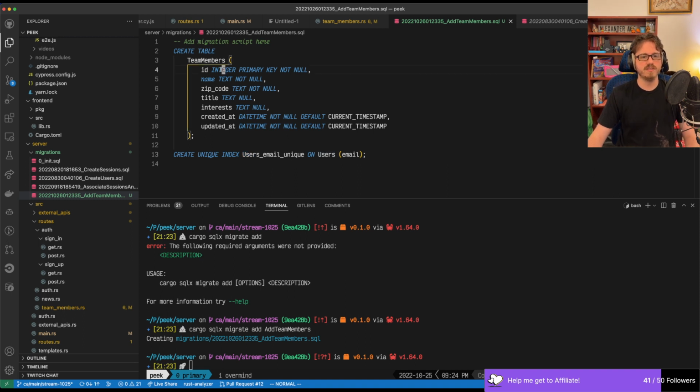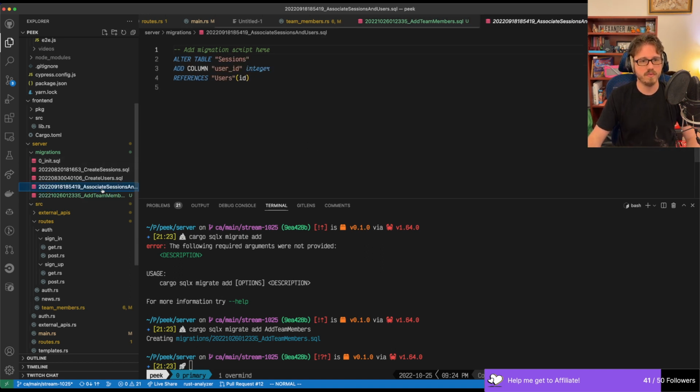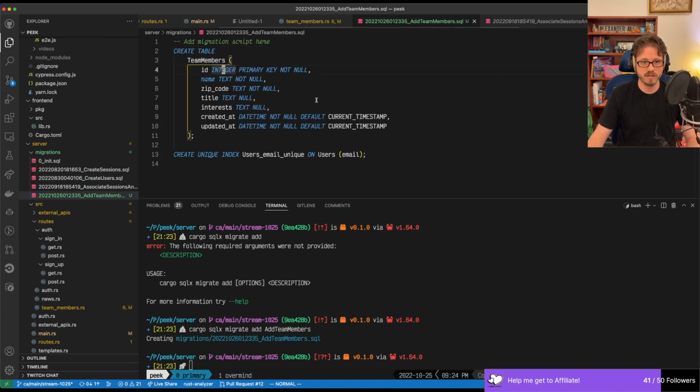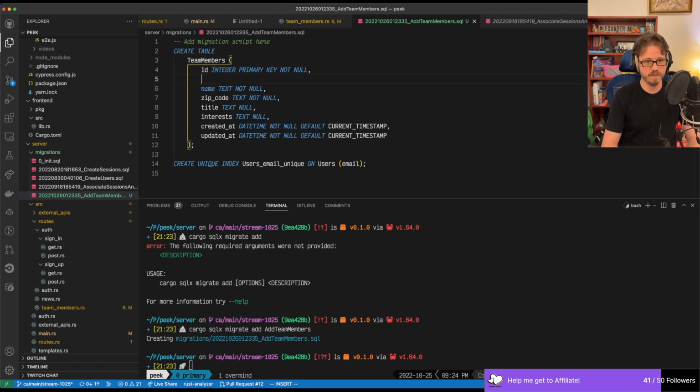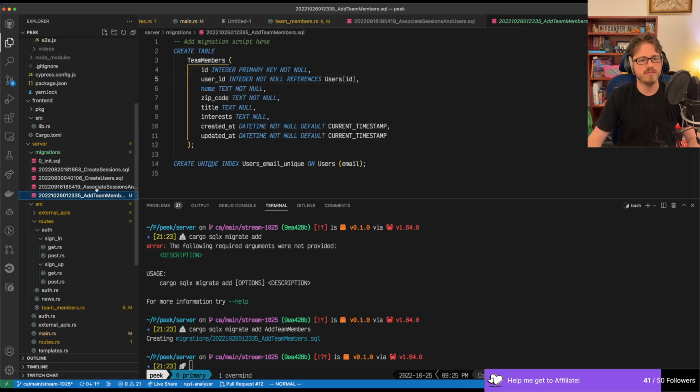Oh, this needs to actually also do the references. I need foreign keys and I need references. Let's look at how we did that here. Alter table, add column, integer, references. Okay, so I did it as a reference there. Can I do that here maybe too? Can I do user ID is an integer, not null, references users ID? Love it. Oops. Well, I closed that file by accident, but that's okay.